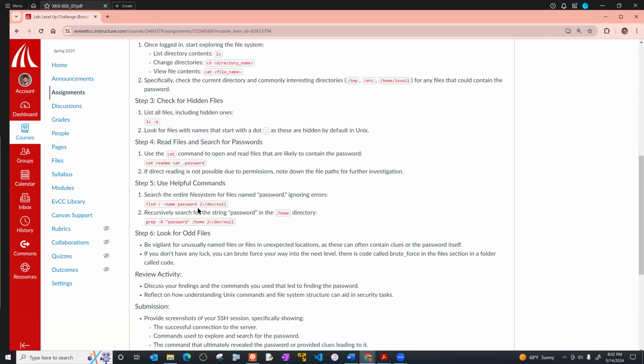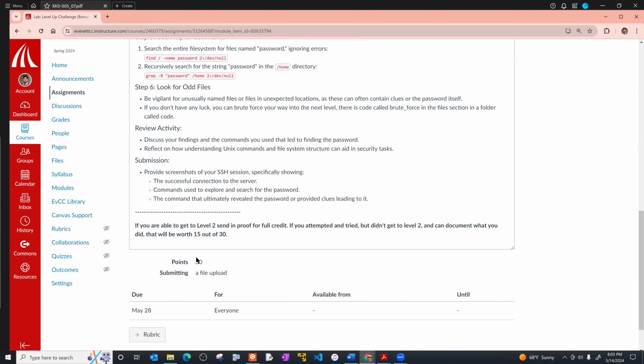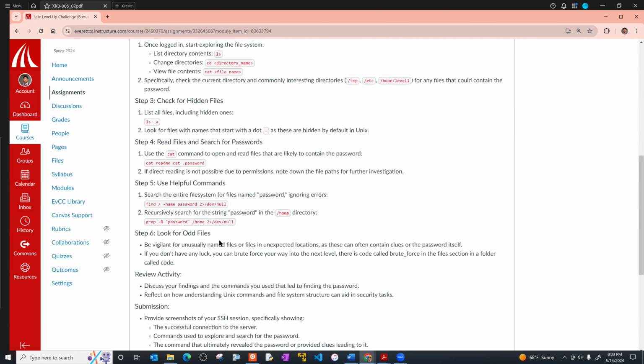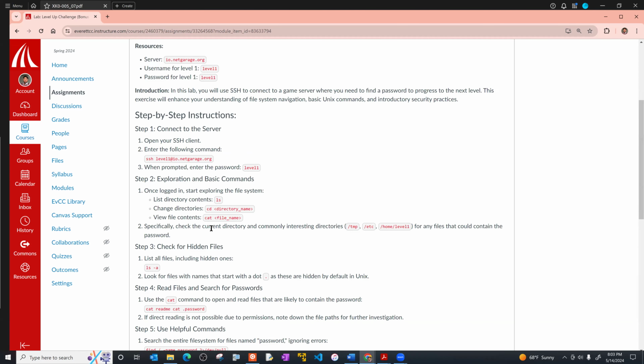But after searching for it, what we realized is it's probably not anywhere. And so probably the way to actually advance to the next stage is to brute force your way. So you'd have to find where you're supposed to enter the password. It's like a 4-digit number, and you have to brute force your way through it. And once you've done that, then you just send in proof that you made it to level 2 and you get the full credit.